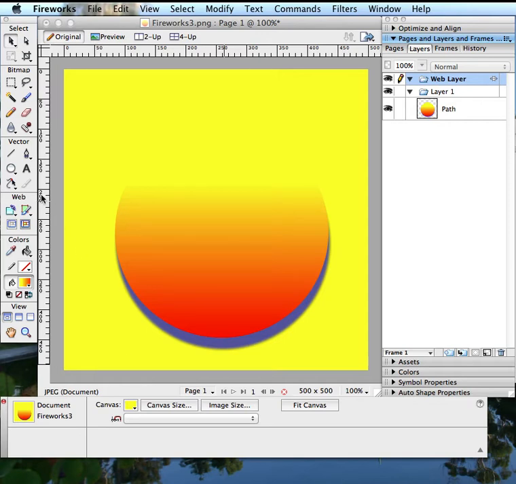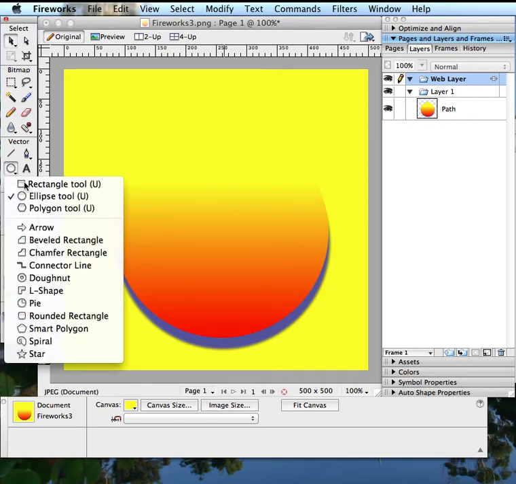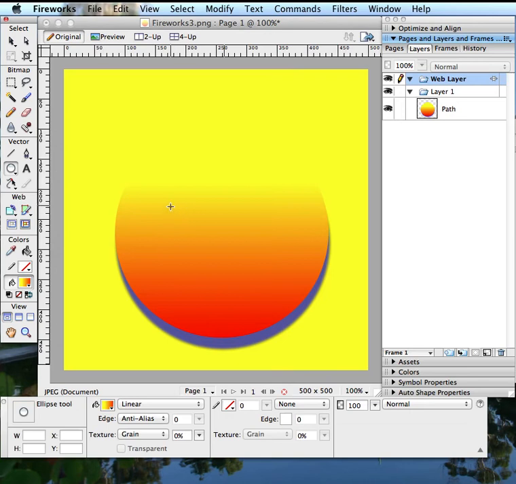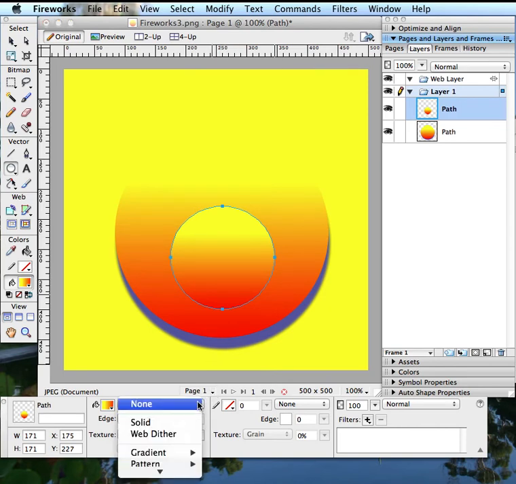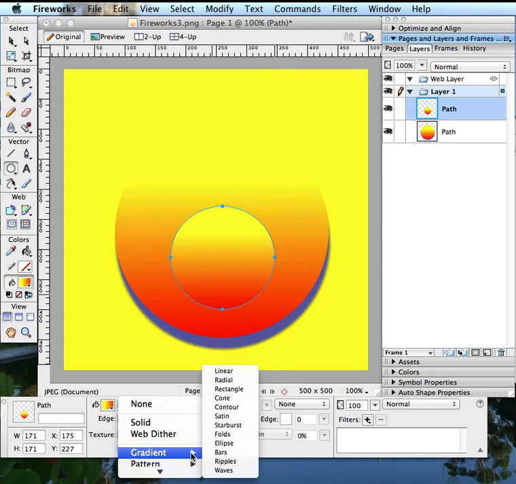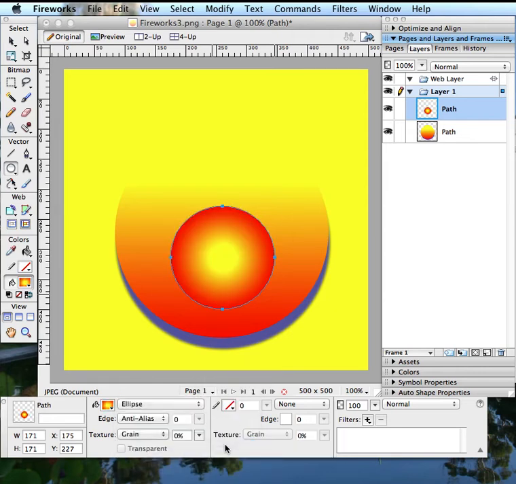Okay, time to make one more circle. I'm going to choose the ellipse tool again. Hold down the Shift key and drag. Make it fairly big. It picked up the same gradient and the same colors, and that's cool, but I want this to be a different gradient. So I'm going to select gradient, and yeah, cone's too pointy. I don't like that. Ellipse. That's what this is. Yeah, that gives you a nice center on there.